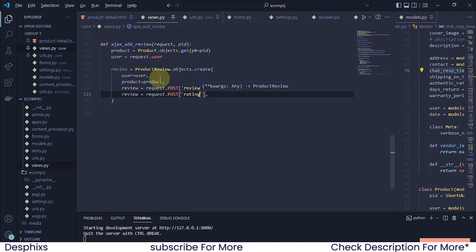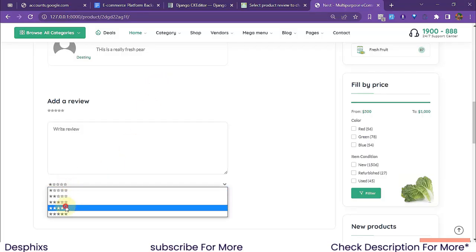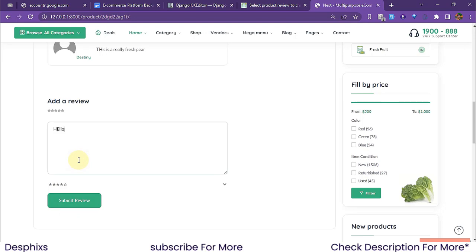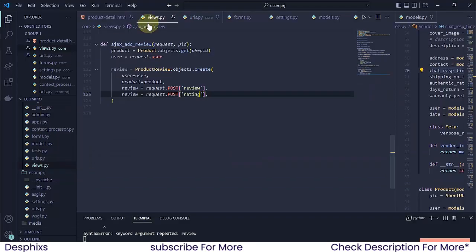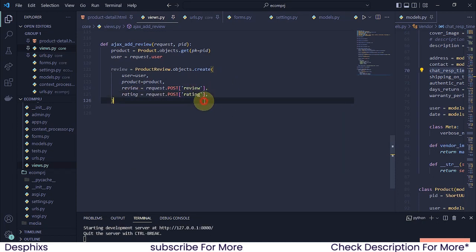So a user also passed in a rating, which is the one that they chose over here, and they passed in something like, hello, this is a nice product or whatever. So we got that, and we also got the rating over here. Simple as that. So now with all this being done, the next thing that we're going to do is just go ahead and take notes. Right now, all this is already created.